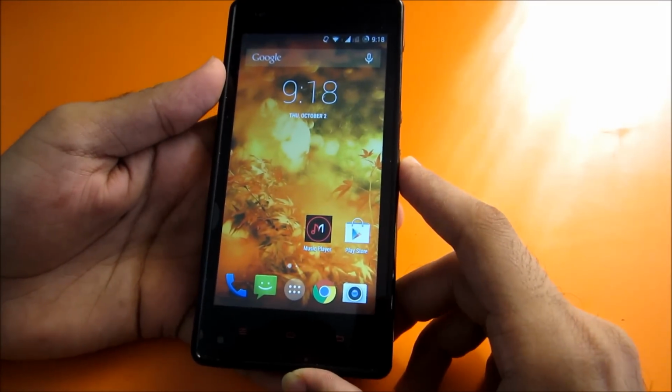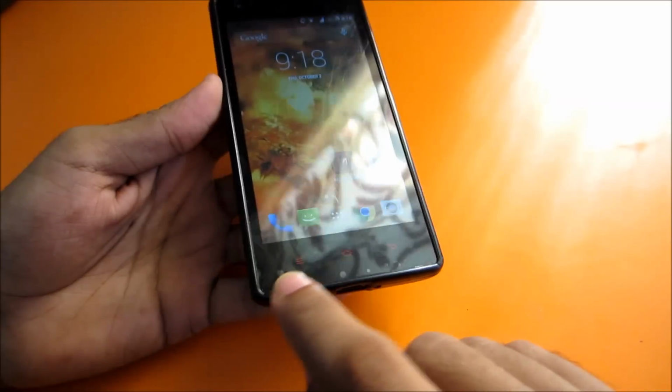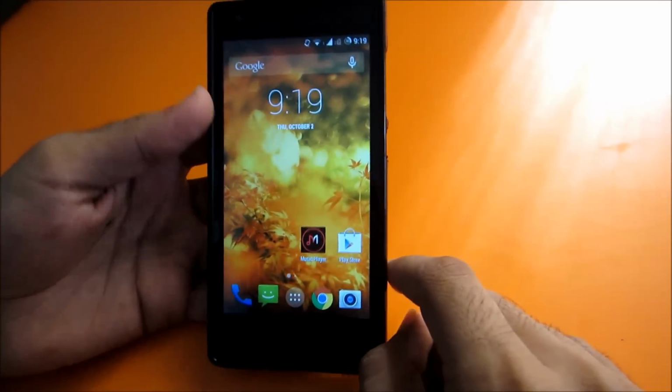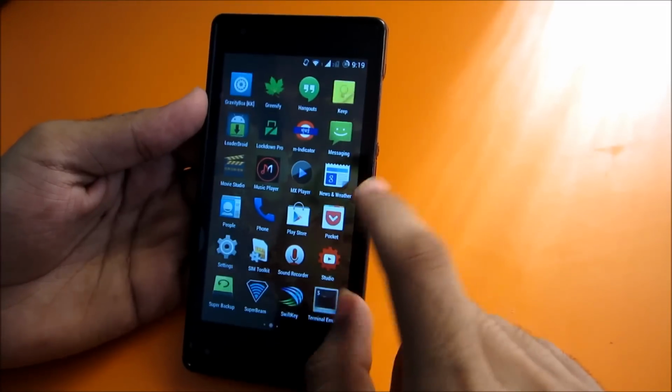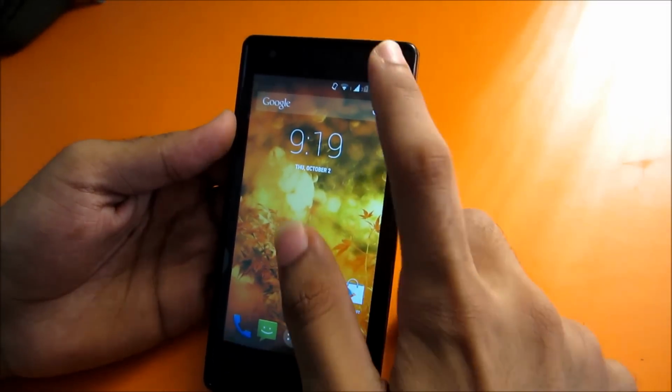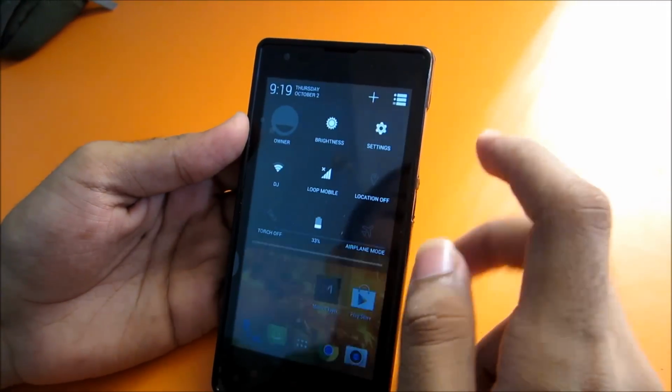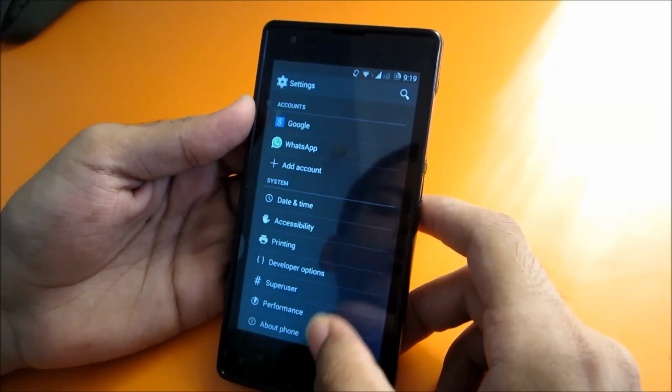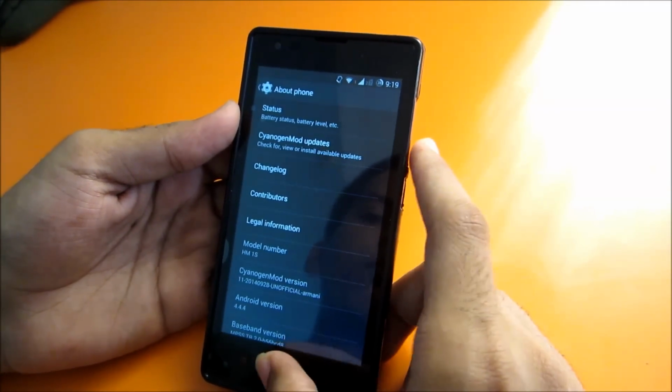Hello guys, so now many of the devices have hardware buttons, and sometimes it becomes difficult to use the hardware buttons and we prefer the software buttons. In CyanogenMod, if you want the software buttons, then you can do the following things to get them.